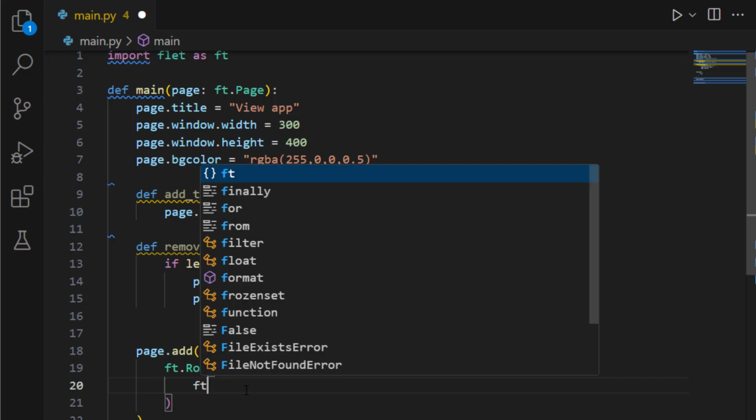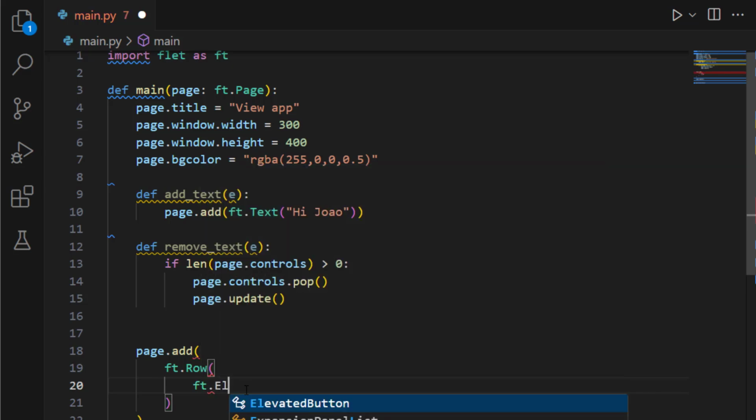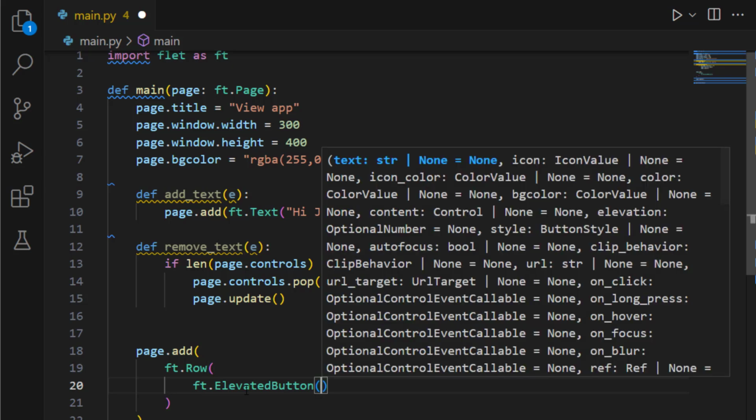This control is called ElevatedButton. I can do ft.ElevatedButton, and open and close. So ElevatedButton is kind of a button. If you want to add a button in Flet, we can use ElevatedButton.